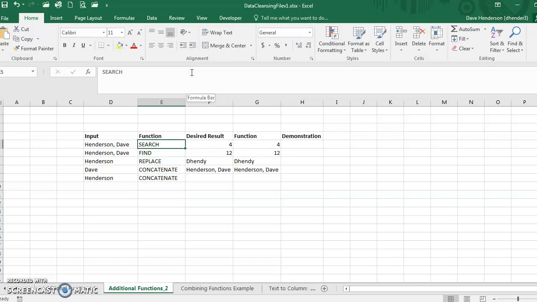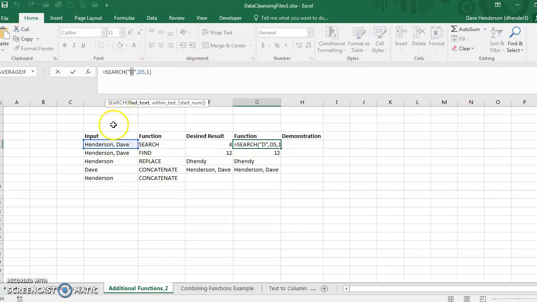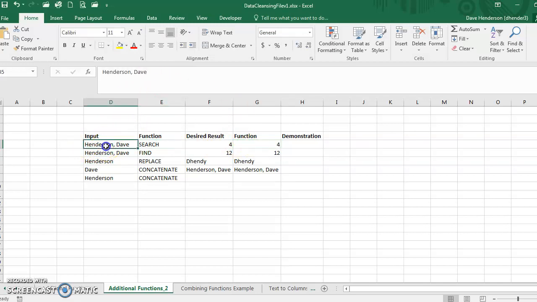So if we come over here, we can look at some of these functions, and we can look at search. What search is going to do is find what I want. If I look over here, I want to find where the capital D is. It's going to find the D. Search is not case sensitive, so that's why it shows you it's in the 4th place. We look over here, we can count 1, 2, 3, 4.